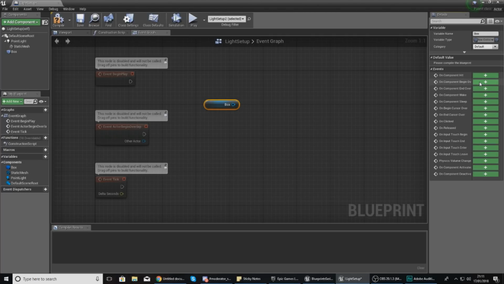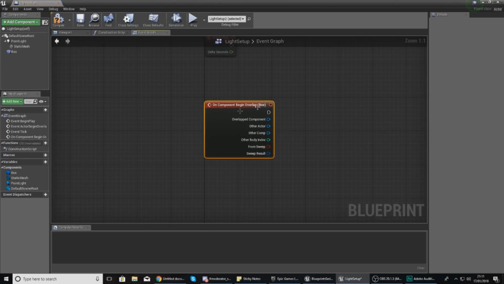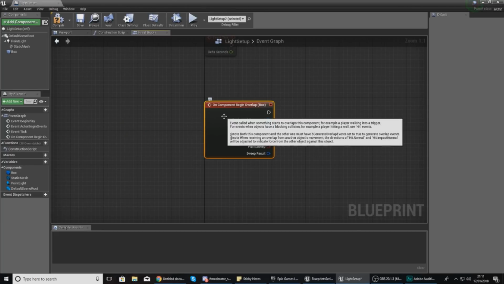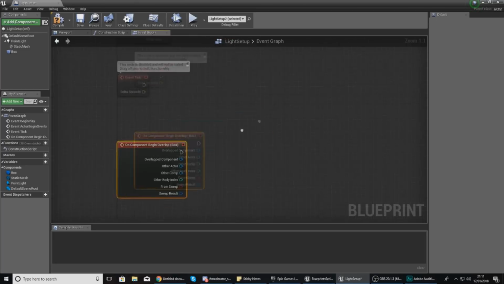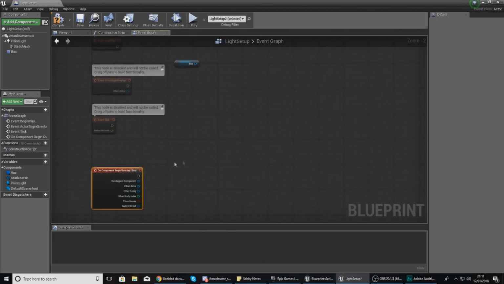The one that I'm after is On Component Begin Overlap, and I'm going to press plus next to that to create this. And if you read the description of this, you can start to see exactly what it does. Event called when something starts to overlap this component. For example, a player walking into a trigger, and that's exactly what I want to do.